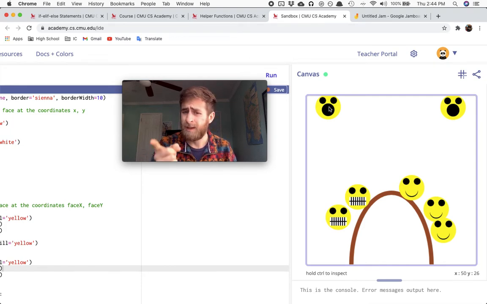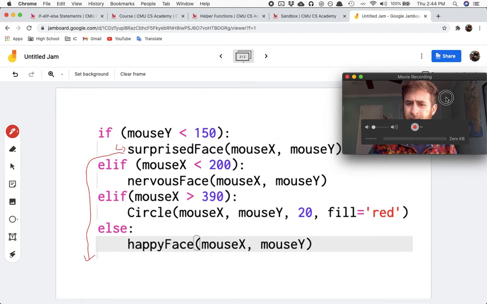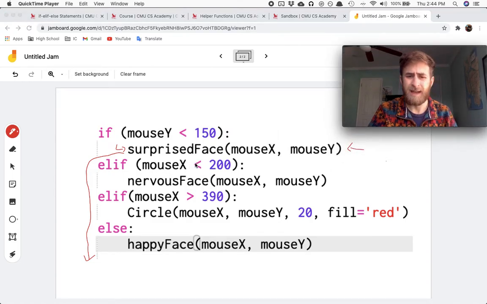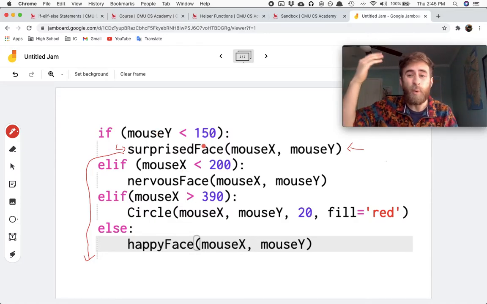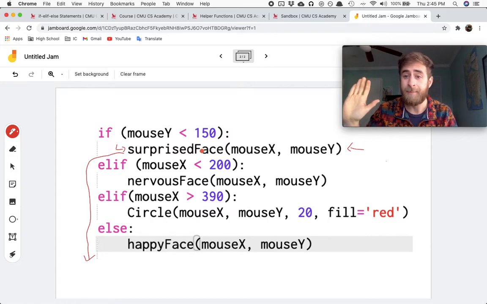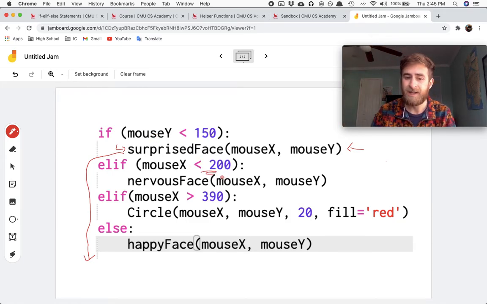But here also, the x is 50, right? And don't I have in one of my elifs, well, else if the mouse x is less than 200, shouldn't I be making it a nervous face? And so here's the thing about if elif, is whichever one happens first, that's all that happens in that block. We skip the rest. If my mouse y is less than 150, if it's high up enough there, it does not care about the x being less than 200 or being greater than 390.